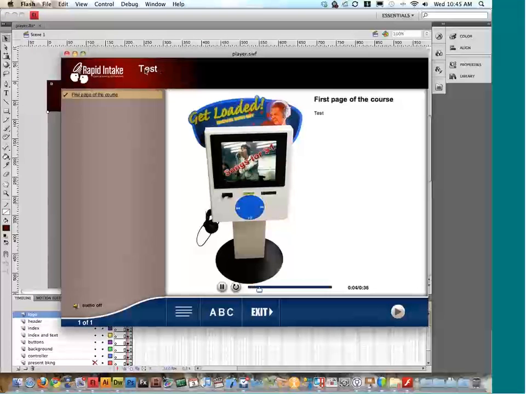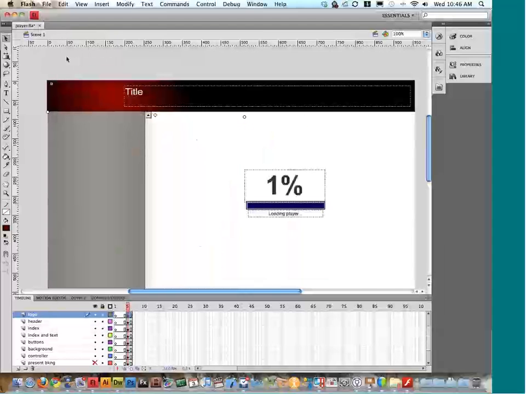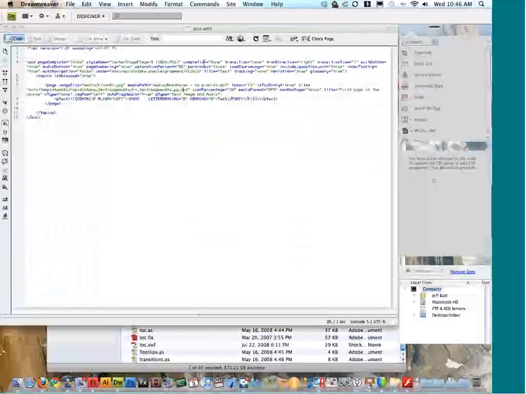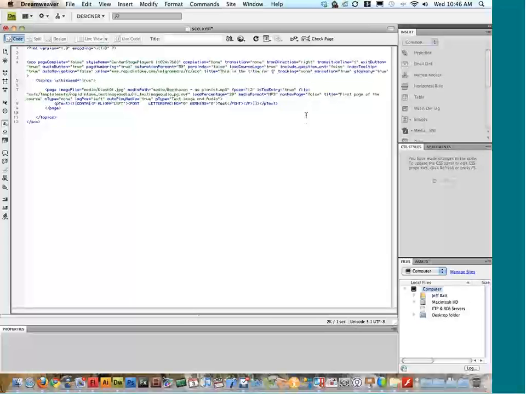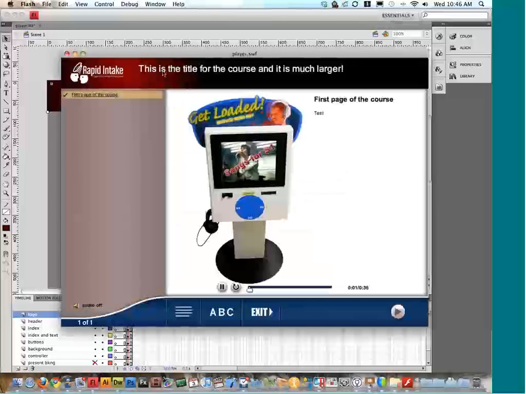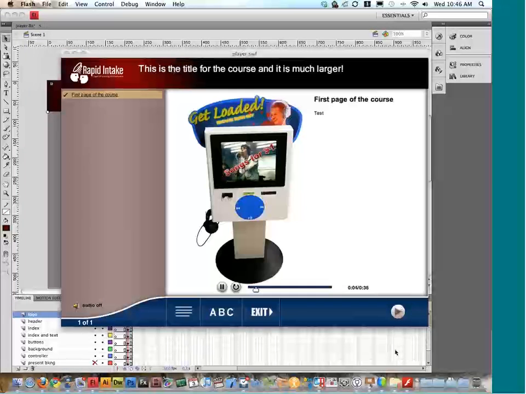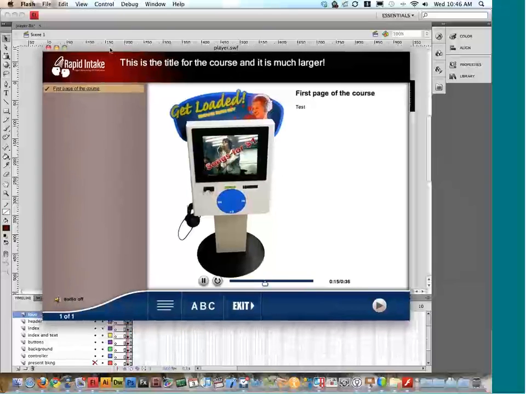Okay, so let's give it a longer title so we can see that. Instead of going into ProForm and Unison, let's just go into the SCO file and go into my title for the course and change this. Let's hit Control Enter, and you can see we have more room for a title as well. All right, so that is my title. And that's how you customize the style here.